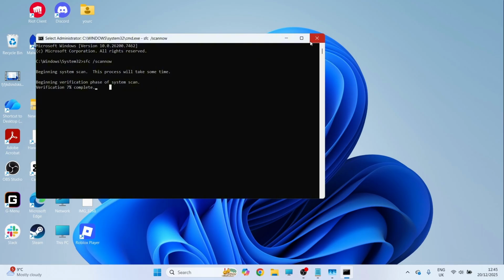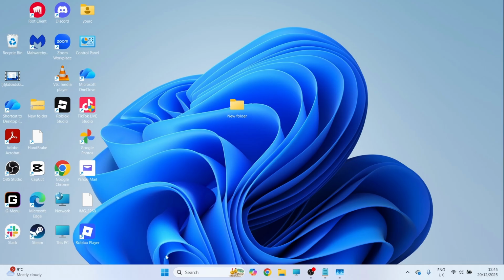So once it's finished, you can go and close out of this window. You can then restart your computer, and that should have solved the Windows 11 start menu not working.